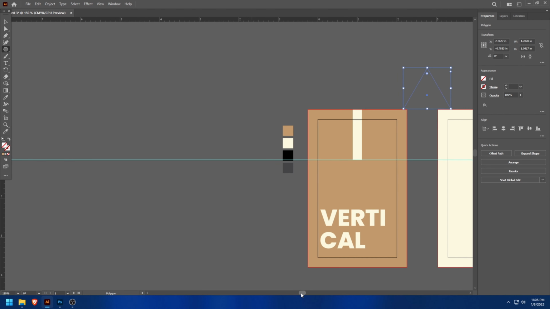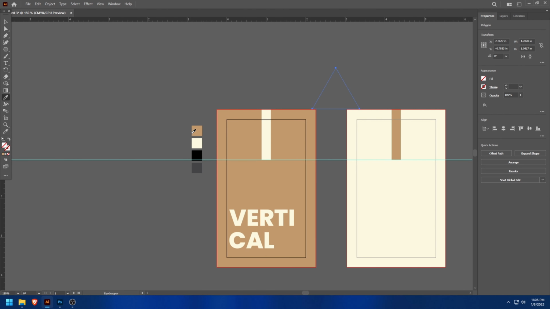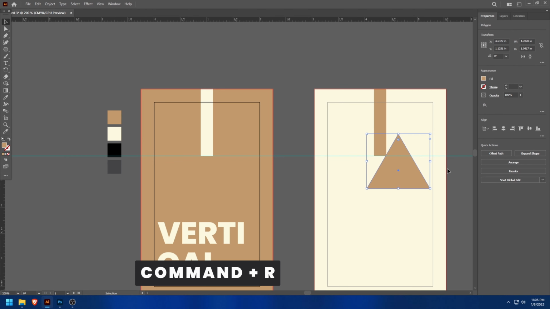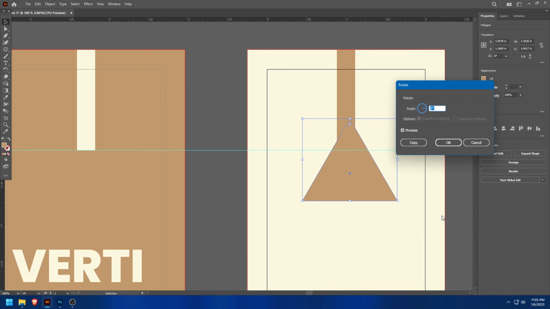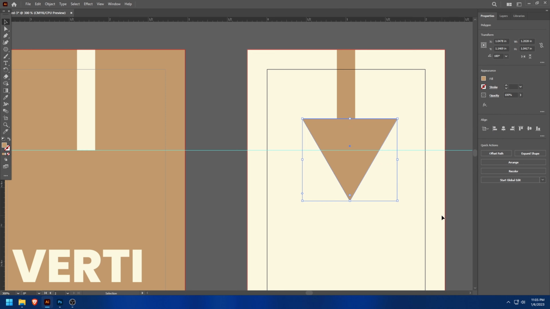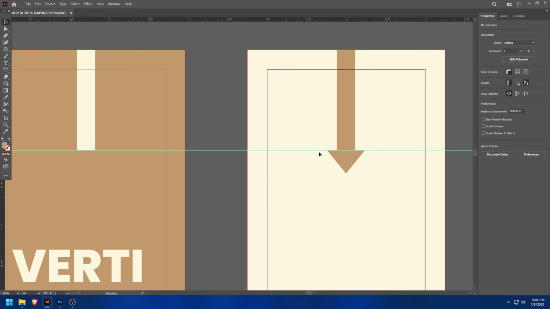I'm going to color mine with the eyedropper tool, the same color as the rectangle in the back. Then I'm going to right click on it, transform, and rotate it 180 degrees to make it point down like that, and resize it appropriately. Just like that. Now I'm going to resize the triangle a bit more, and make the rectangle smaller so that the tip of the triangle is aligned with the guide.